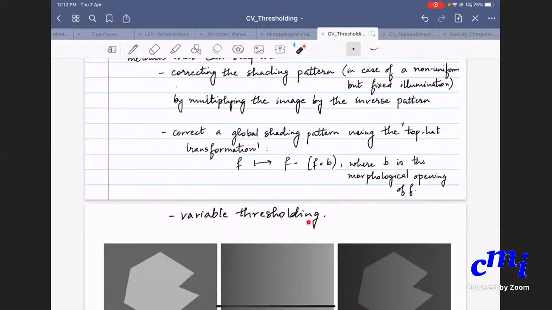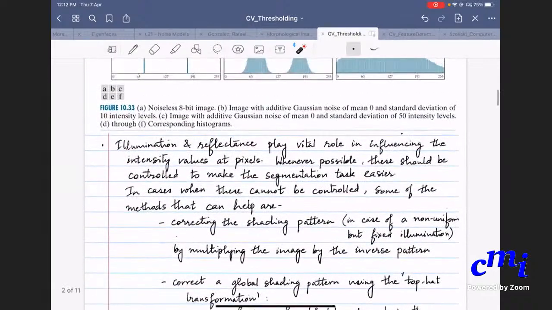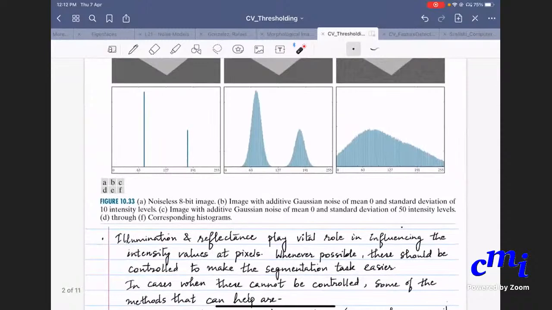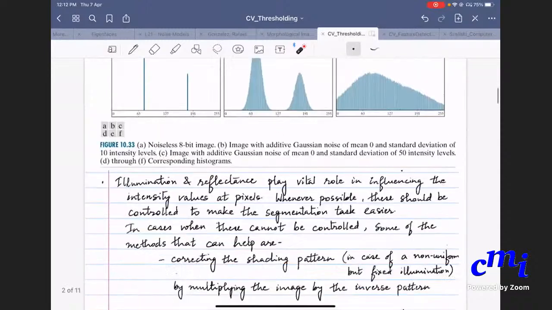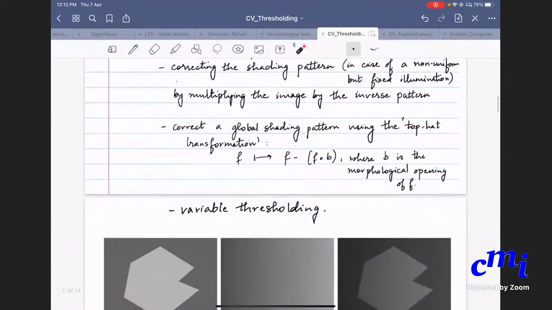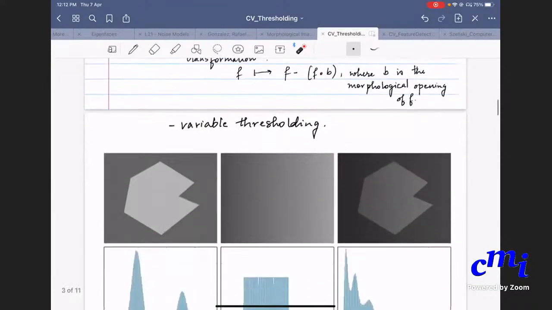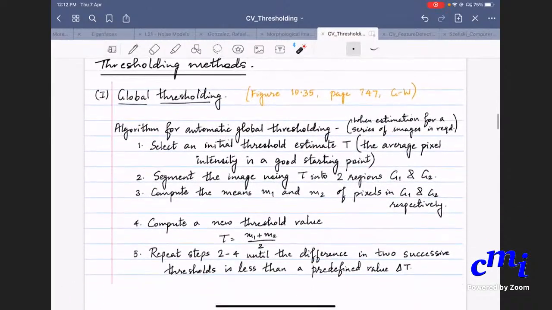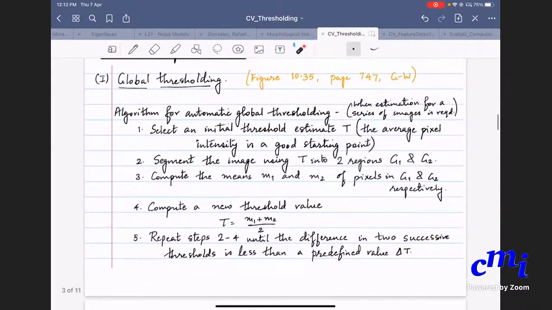Variable thresholding is another way one can go, because it will go pixel by pixel and not try to find one threshold for the entire image. However, notice that global thresholding, which gives you one threshold for the entire image, is definitely going to be faster than variable thresholding, where processing has to be done pixel by pixel. All right. So moving on, let's look at some of the basic thresholding methods.